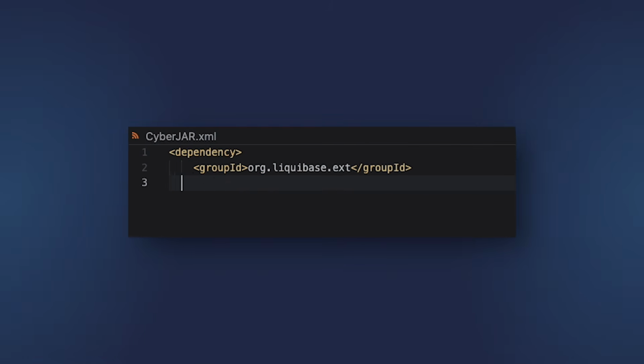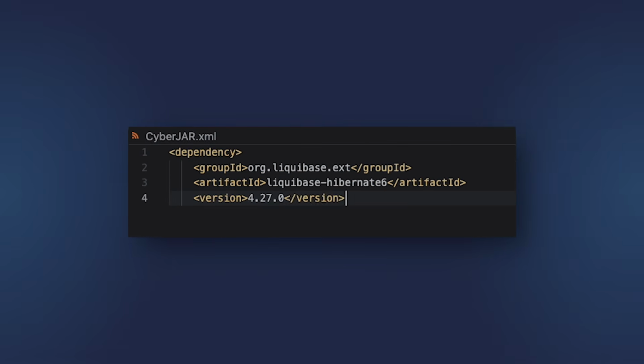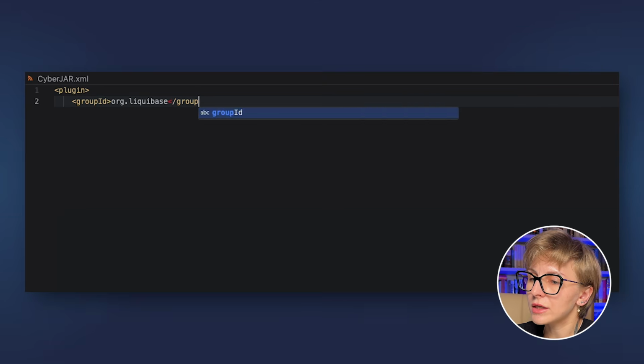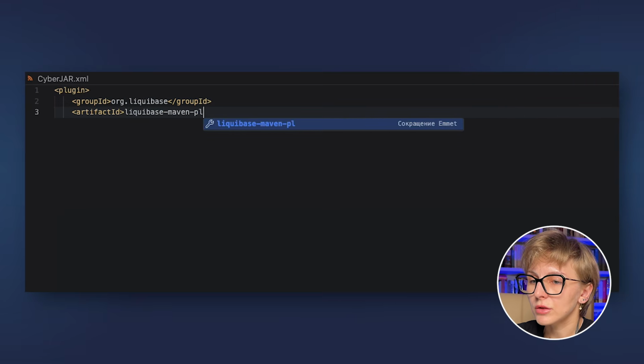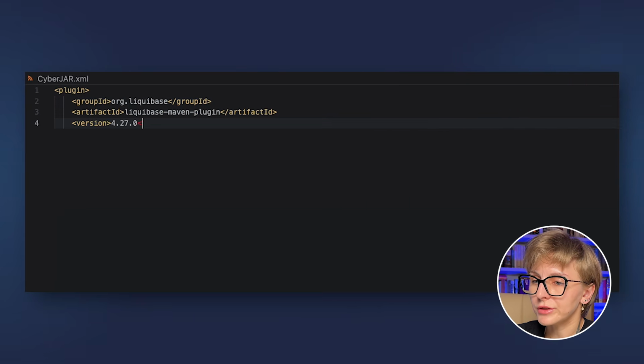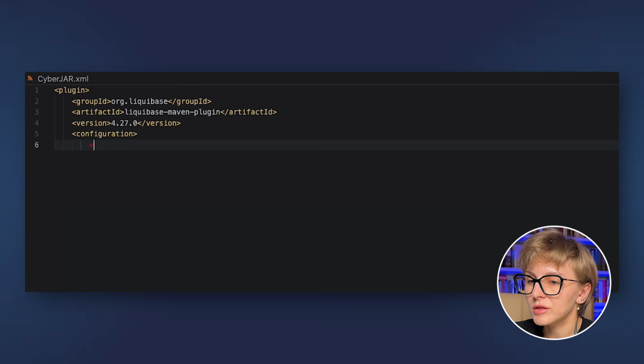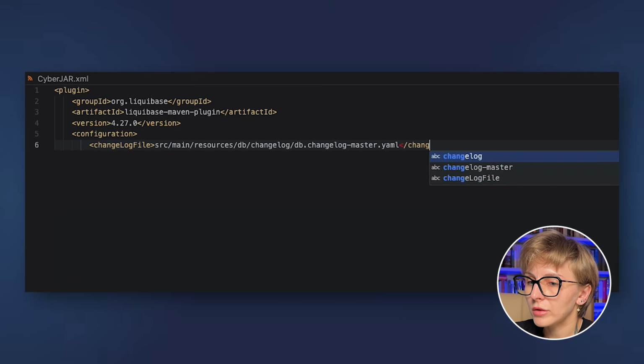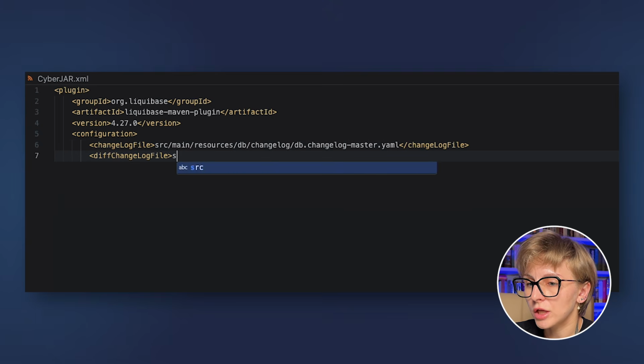First of all, we need to add a dependency to Hibernate to our pom.xml. We also need to add some additional configuration to the Liquibase plugin. As already said, the diff command compares two versions of the database. So you need to specify the version that you are comparing to. In our case, we already specified that it is a db changelog master. And next we're going to specify diff changelog file.